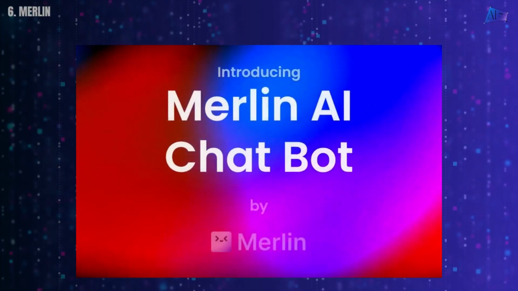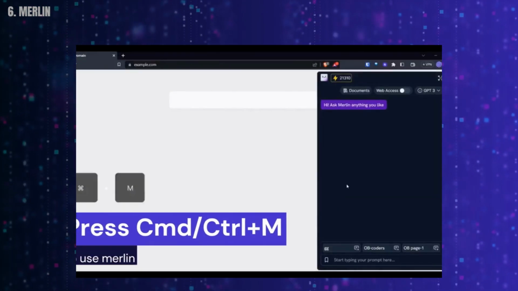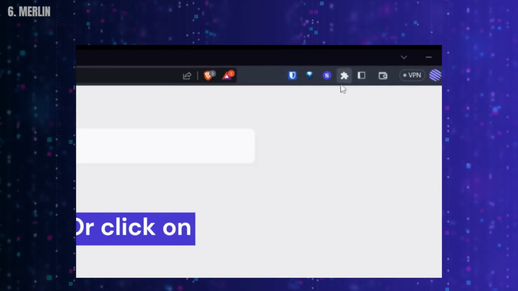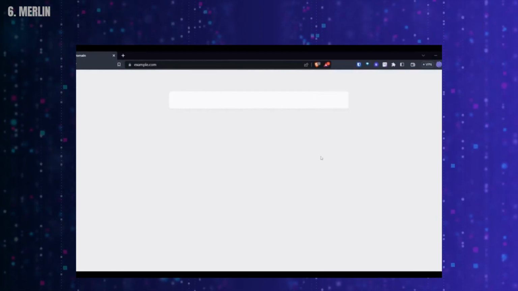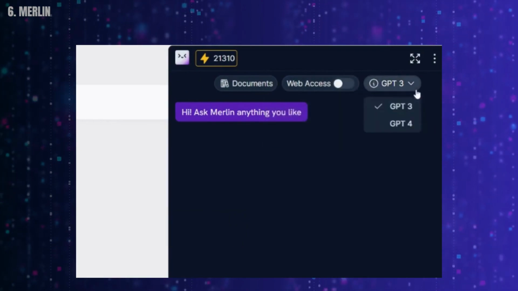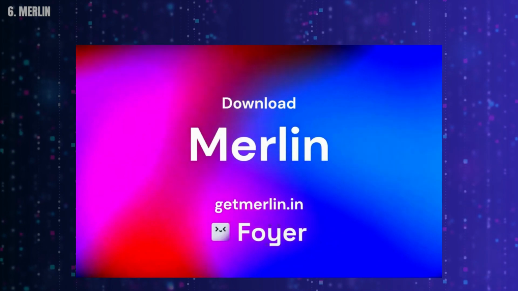Merlin is our next alternative, offering you the capabilities of GPT Plus on all your favorite websites completely free. With Merlin, you can write email replies, summarize any website, generate new content ideas, and so much more. It's like having a personal AI assistant right at your fingertips.